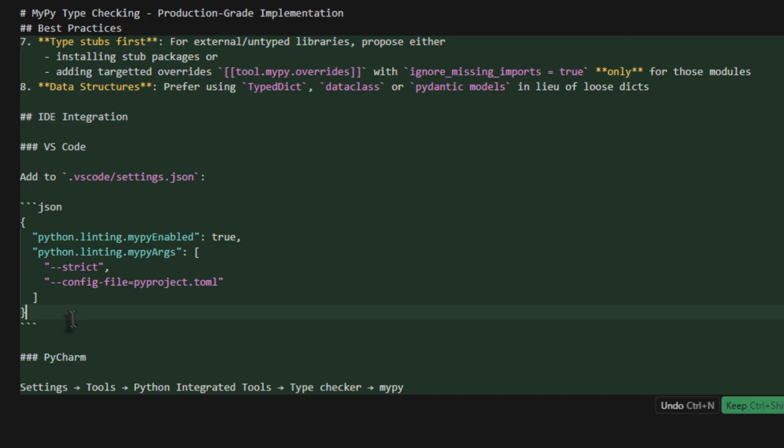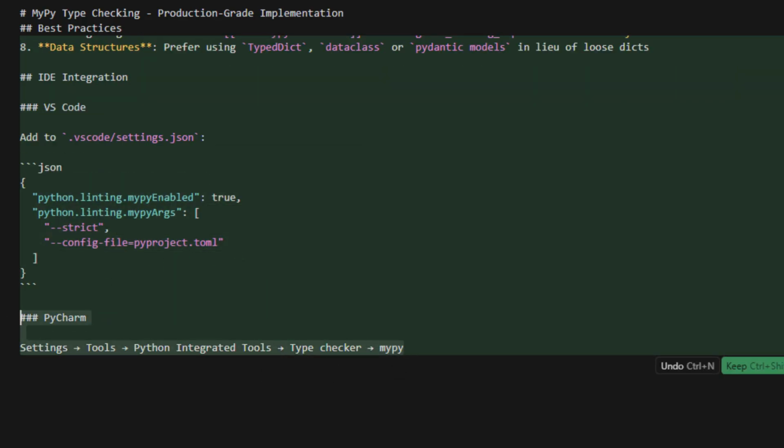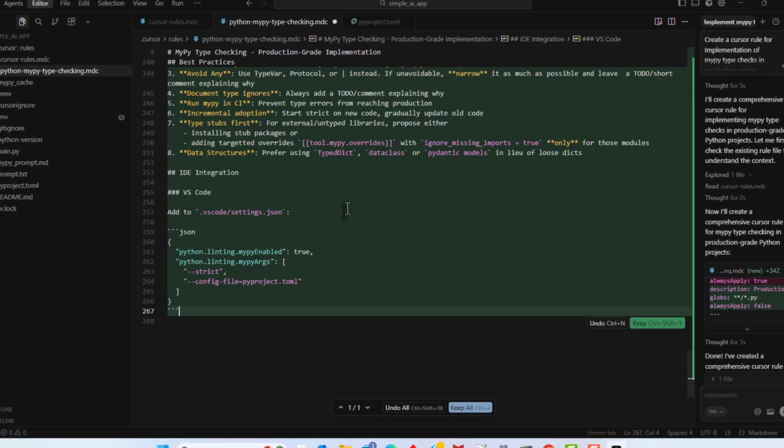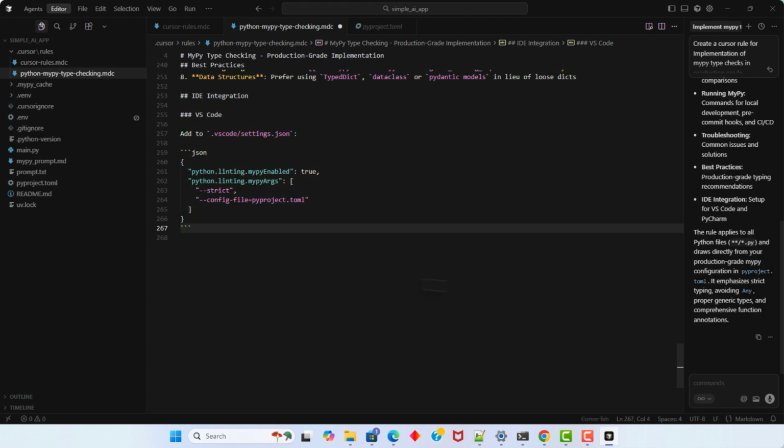Okay, then we have this VS Code settings for enabling Mypy, and we also have PyCharm settings, which I don't think it's necessary. So this looks good. Now let us select keep all to keep all these changes.